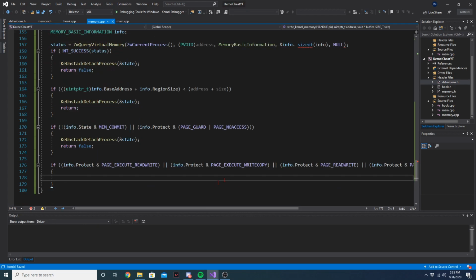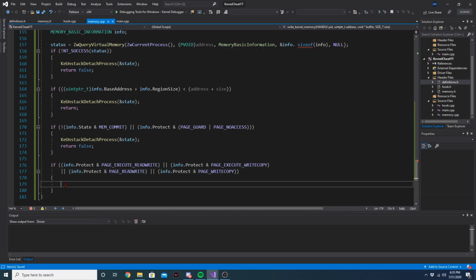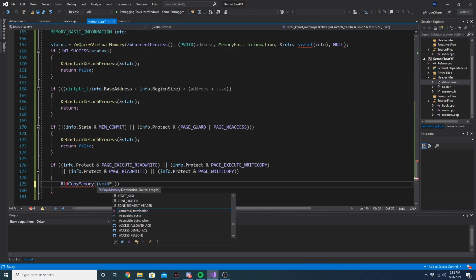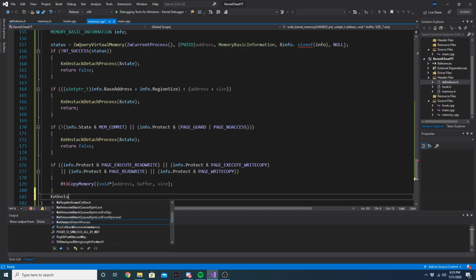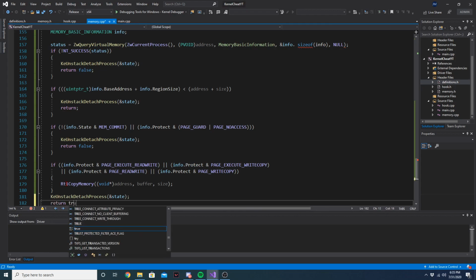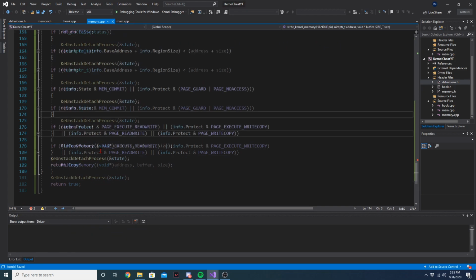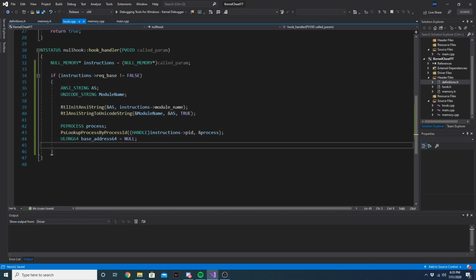Okay, so basically checking all the flags here that would let us write to the memory. And basically, if it's any one of these, then we can write to it. So we're going to do RTL copy memory. And then we can return true since it let us copy. Alright, so that's all the functions. Now we can go back to the hook and use these.